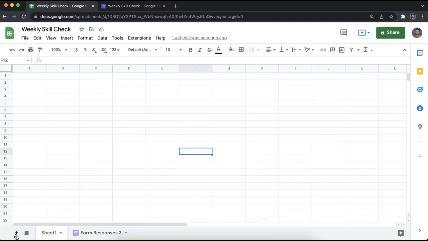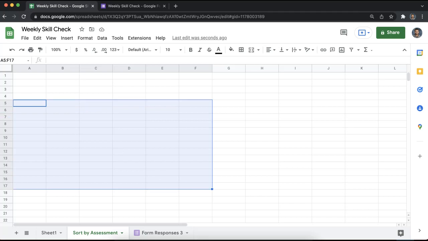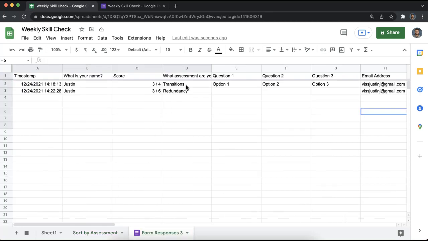Okay, and so the way that I'm going to do that is by making this sheet that says sort by assessment. So I want to be able to pick my week 1 check, my week 2 check, my transitions checks, my redundancy check, and have all the students' scores show up for that. So I want to make sure that whatever I use is my criteria for my query, because it's going to take a query here, and it's going to be based off of whatever is selected in a certain cell, selecting these assessment names. I want to make sure that that name is the exact same every time and that it matches what's going into this form.